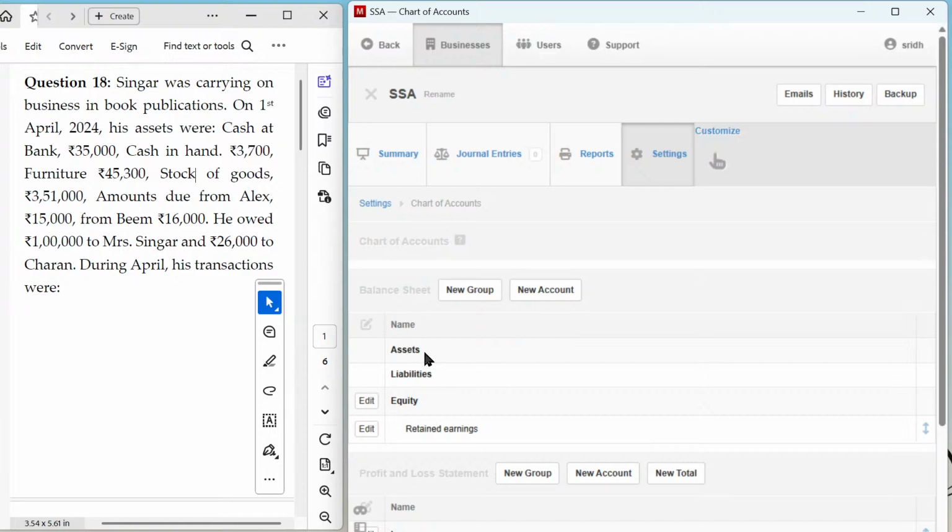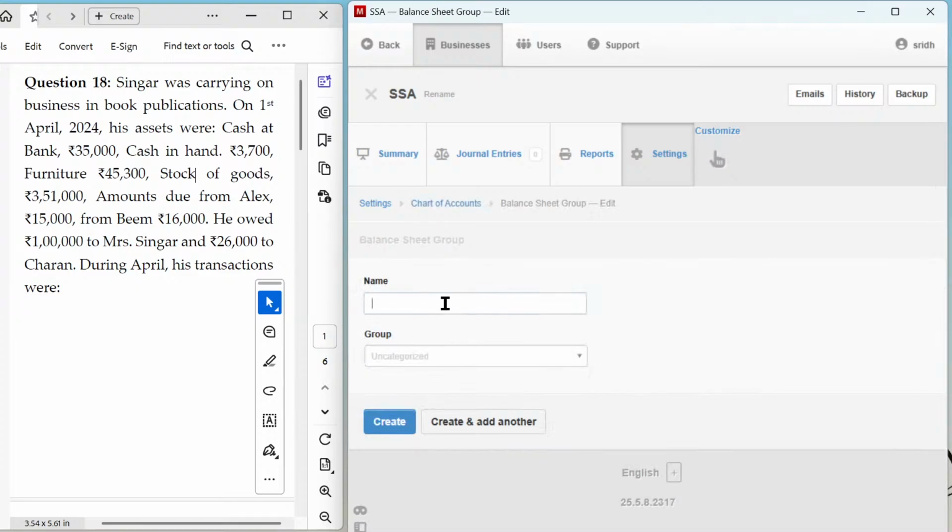Group is within assets: some assets may be fixed assets, some assets may be current assets. For that classification, you can have groups, grouping. And without grouping also, you can put the values. Anyhow, I can go for grouping so you'll understand. New group. What new group do we have? Non-current asset.